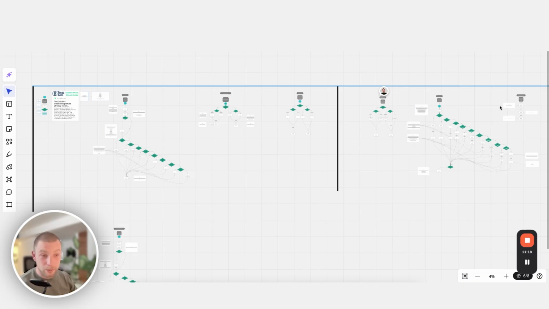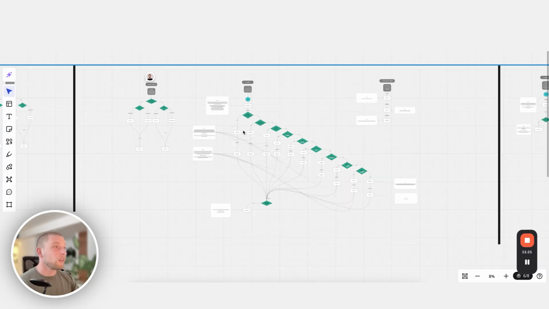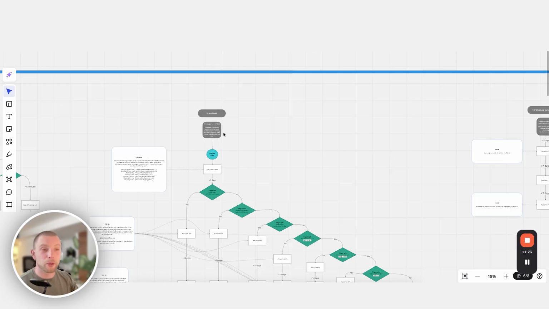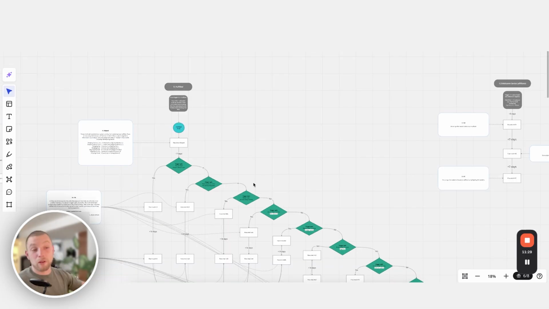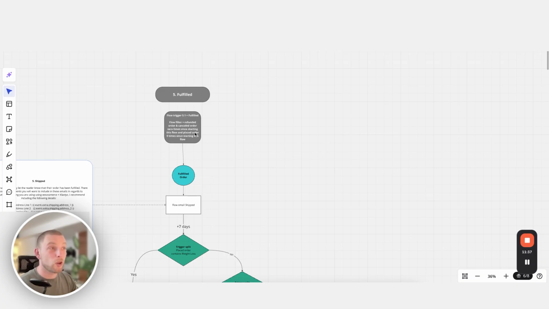But so many people seem to miss out on that retention piece. Let me show you what a flow looks like from a post-purchase perspective that we build, and why our repeat order rates are so much higher than most businesses out there. So fulfilled order, this is a flow that's triggered off of the fulfilled order metric.